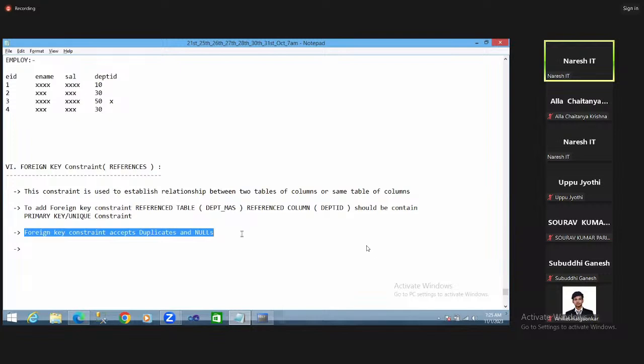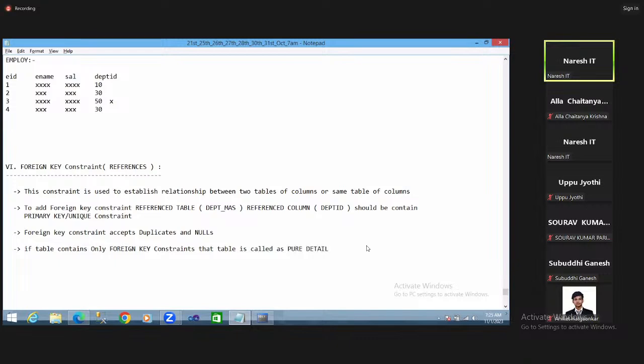This is also one of the most important interview questions, guys. Now, if a table contains only foreign key constraints, the table is called a pure detail table, or transaction or dependent table. If a table contains a foreign key and other constraints, the table is called a child table, or transaction table, or dependent table.